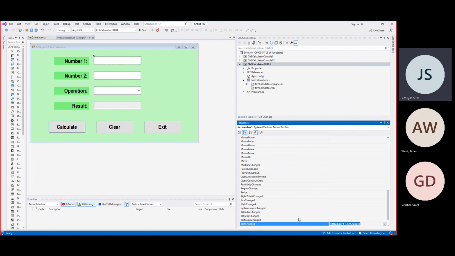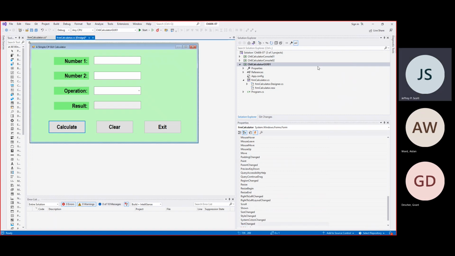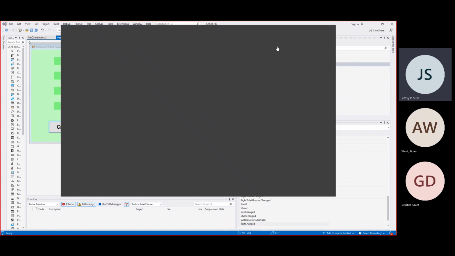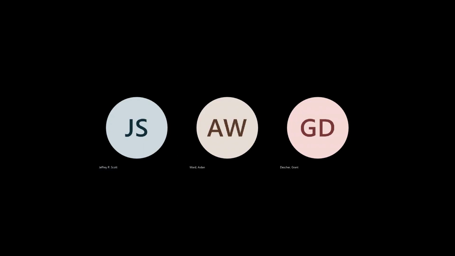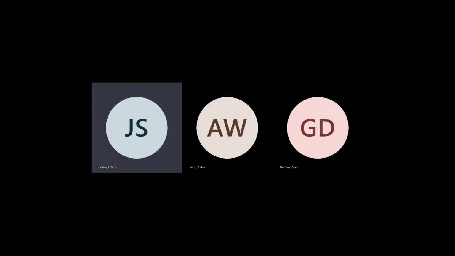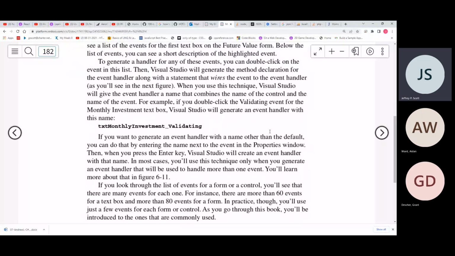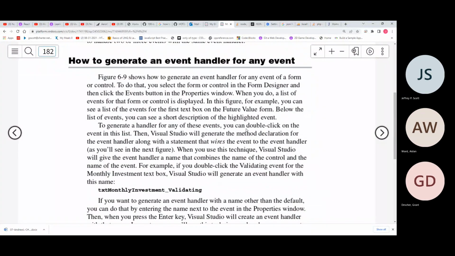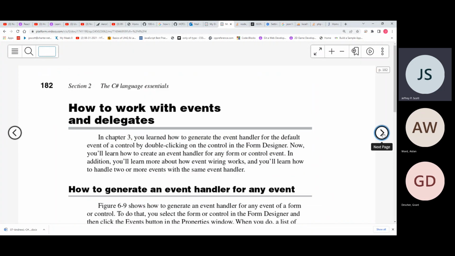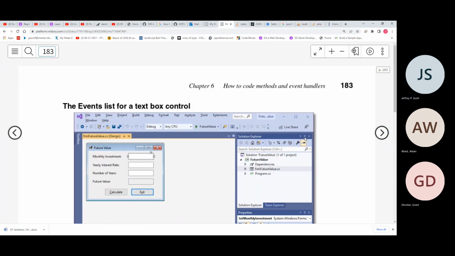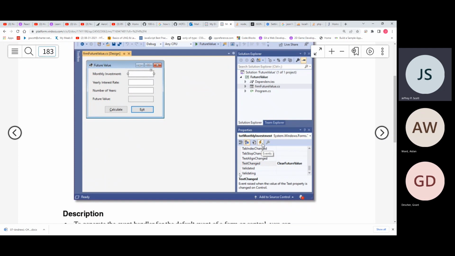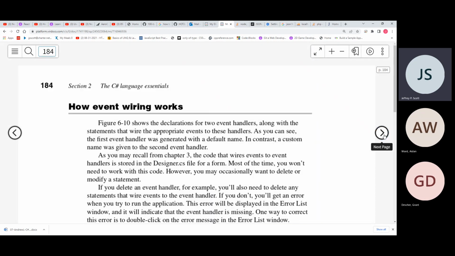I'm going to get rid of what I put in there. So, why did I show you that? Why should you care? Because that's pretty much what a lot of this section is about. It starts talking about how you can bring up the different events that are in there. So the events list, this is what I showed you. They use the text box. They put something in the text change. So it's very similar to what I just showed you.